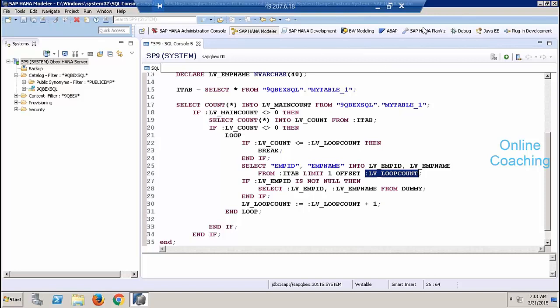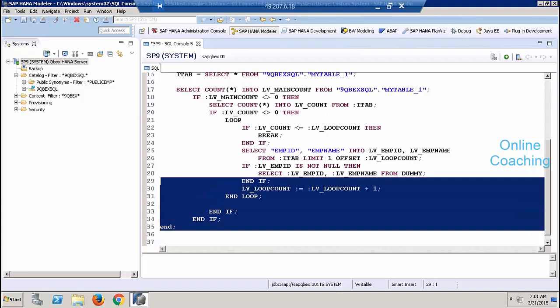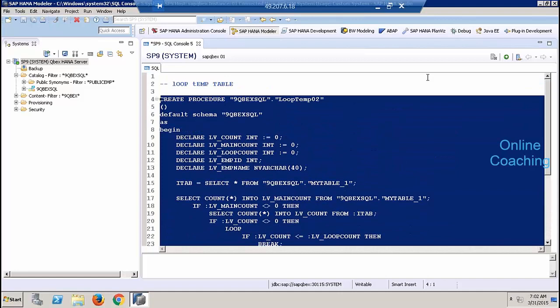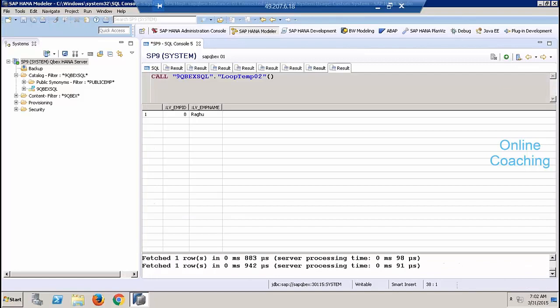Okay. Now it's better. So what I'll do, I'll just activate this procedure. Then I can use this call function to call the procedure. Procedure will just print me all those records. There are 8 records. So in each loop it just prints the records, 3, 4, 5, 6, 7, and 8.